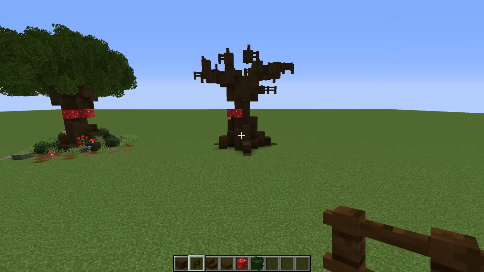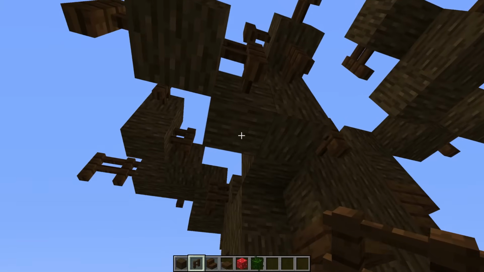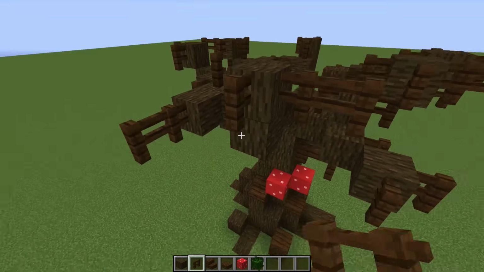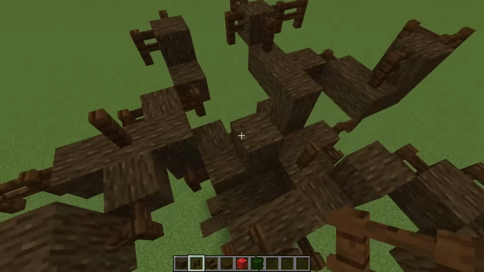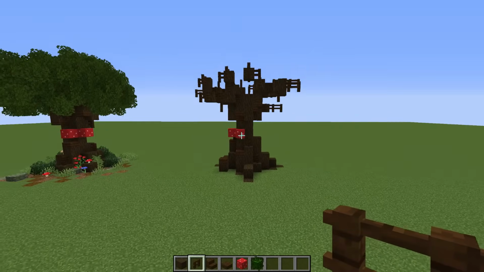And these look really good if you want to keep them as dead trees. They look pretty awesome. Let me know if that's something you guys want to see. A big old dead tree or something. Maybe a swamp tree. Oh, that'll be pretty cool. An evil witch's tree. Let me know down below. Hashtag evil witch's tree.